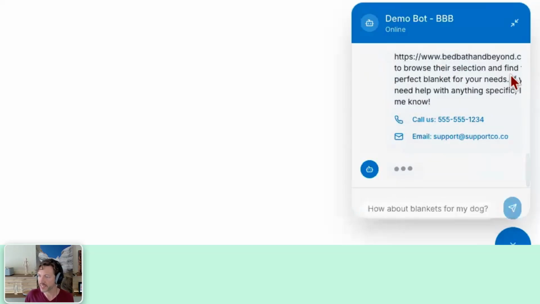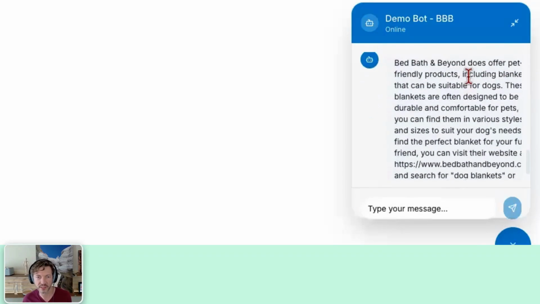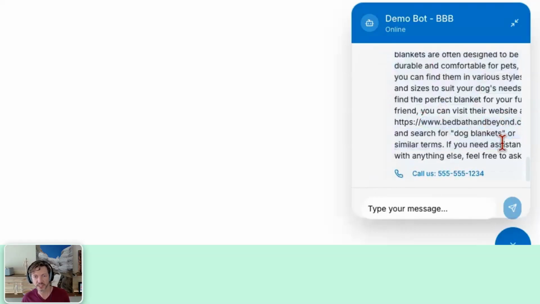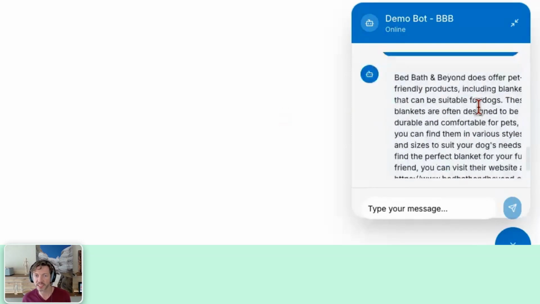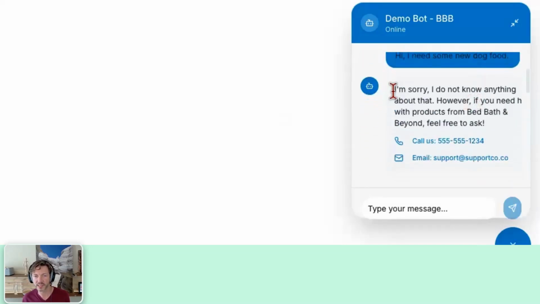Now, it doesn't have a lot of context yet. It just has that one URL, including blankets that can be suitable for dogs. These blankets are often designed to be durable, comfortable for pets. So here's how to do it. You go there and search for dog blankets because it doesn't know where any of them are. But this is a good start. And we can see that our system prompt is doing what we asked it to.